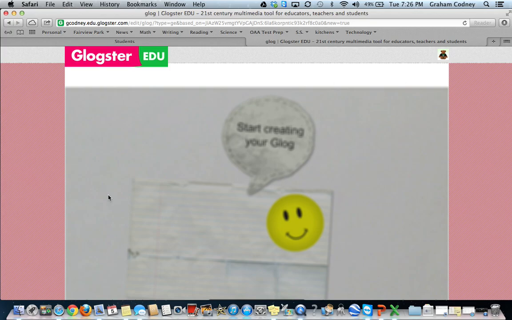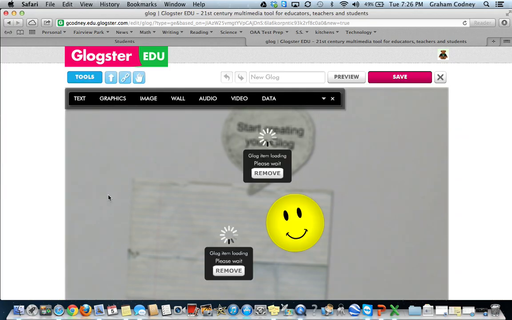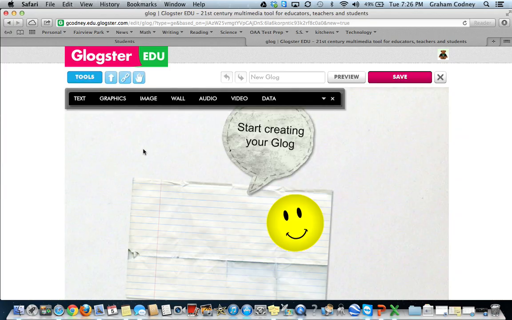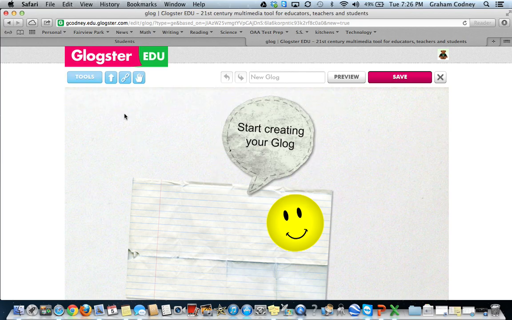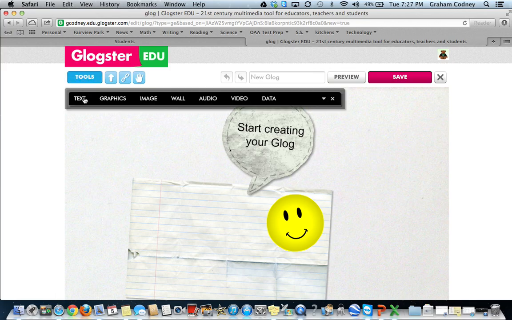A few buttons I want to show you first off is the tools. If you click this X, you'll notice that your tools disappear. To get them back, you just want to select tools. You have text options, graphics, image, wall, audio, video, and data.